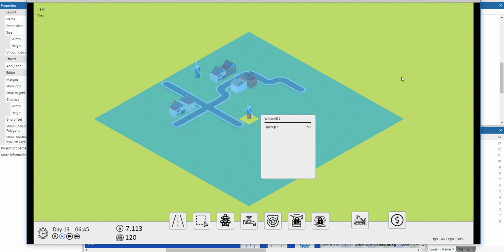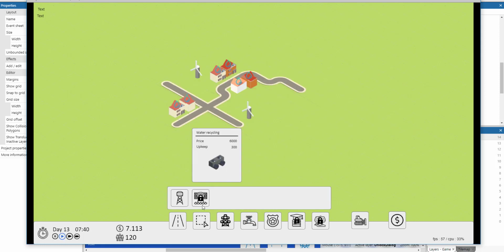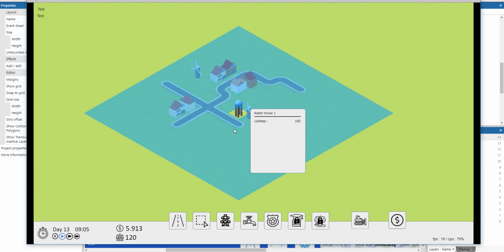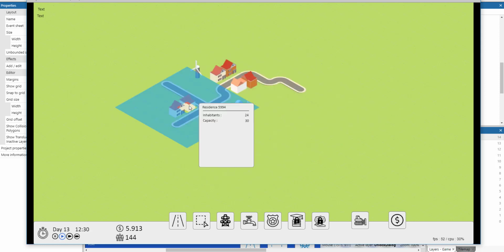So now we're still missing some water. Let's add a water tower somewhere within range, and then we can immediately see that the residences are now not missing anything anymore. You can click a residence and you can see here the capacity has risen to 30. That means gradually as the time progresses there will be more and more inhabitants coming to the city.